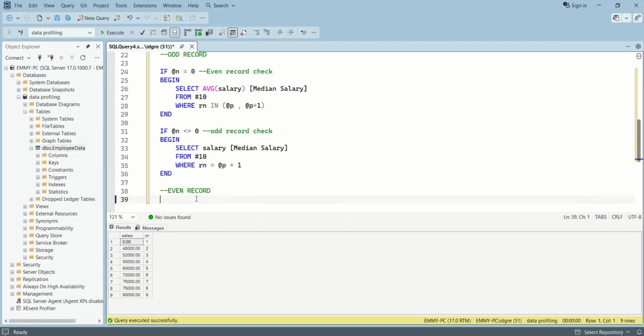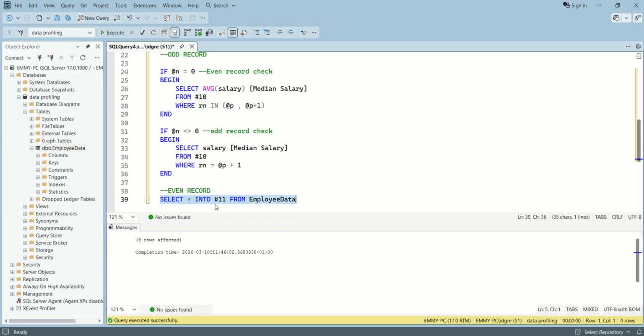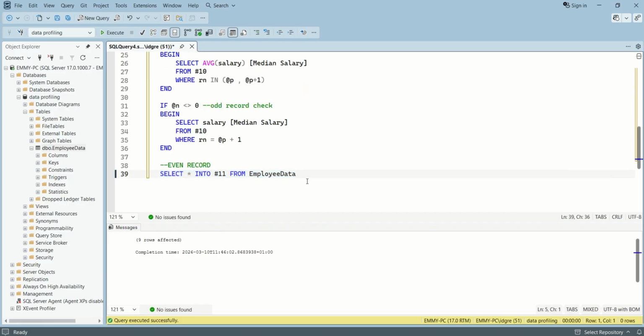So basically what I could do is select star into probably #11 from employee data. So let's run this code. Let's see. This code is run, right? So I stored it as #11. So let's see what #11 shows.